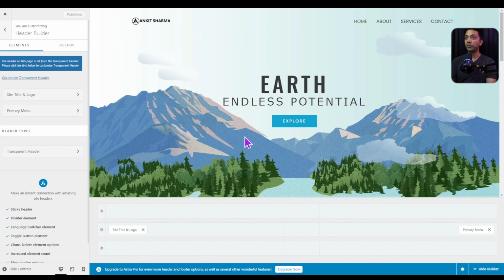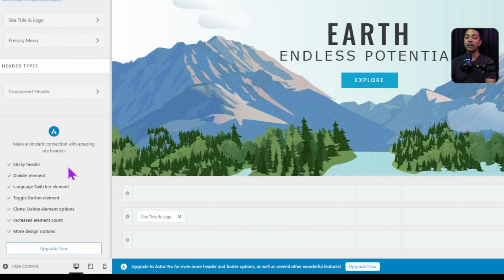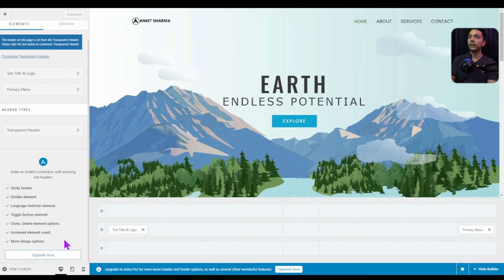Now of course they have a lot of options in the free version, but if you want some advanced functionalities, you can again go ahead and consider their pro plans as well. So with the pro one, you will get a sticky header, divider element, and various other things. But right now we are only considering the free theme only.